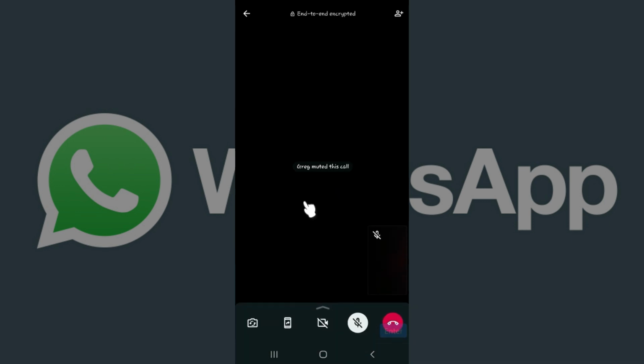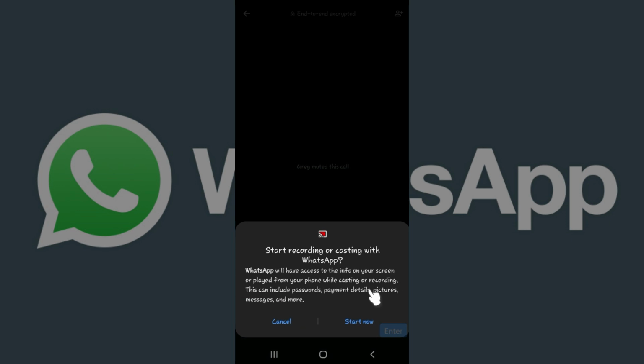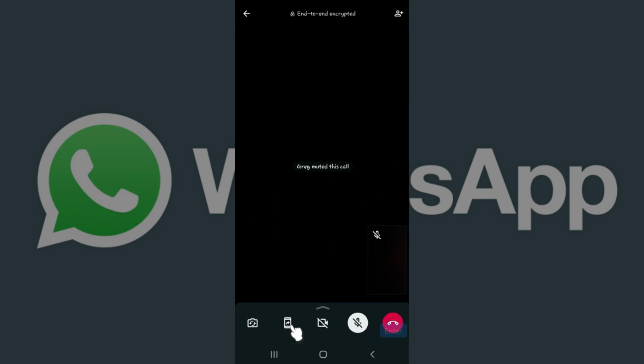Now what I would like to do is simply share my screen. Right here at the bottom there are many icons like change camera, and right here is the share screen. Simply click on it and then something like this will open up. Once you click on start now, your screen will be successfully shared. If it asks for anything, simply hit on continue.